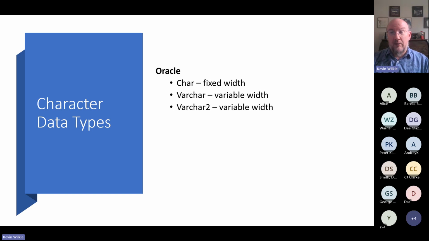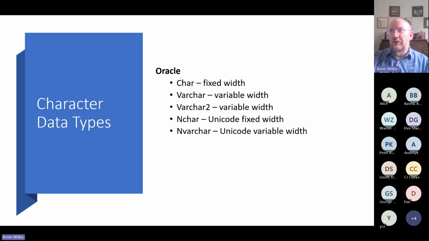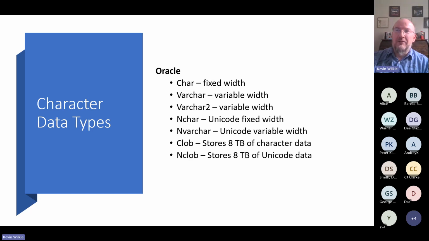Also, in Oracle, varchar2 has a max length of 4,000. Just something to be aware of there. It also has nchar, the Unicode fixed width, and nvarchar, Unicode variable length. Thankfully, it does not have an nvarchar2, because that would really mess people up. It is what it is. Also, Oracle has a CLOB, which stores 8 terabytes of character data, and an NCLOB, which stores 8 terabytes of Unicode data. Yes, it's as odd as that.